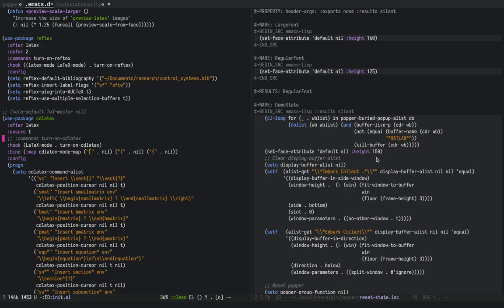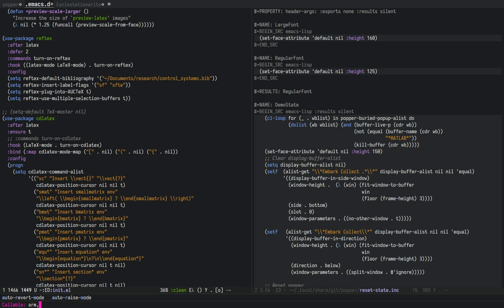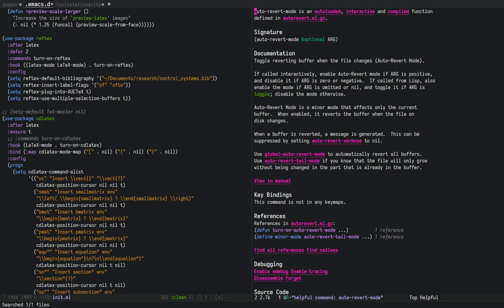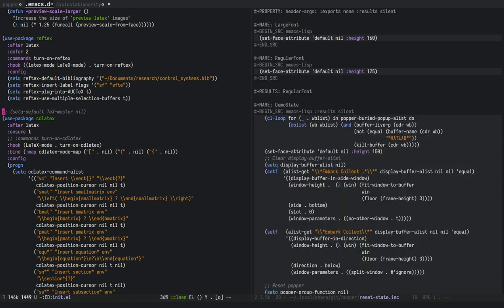Here's what I mean. Here I have two buffers, two list buffers, one on the left, one on the right. And let's say I'm working in the one on the left and I need to look up something. So I look up auto revert mode. It opens in a help window on the right, which is cool because I can continue to work on the left, refer to this window on the right. When I'm done, I press Q, I'm back where I started, and everything's good, right?